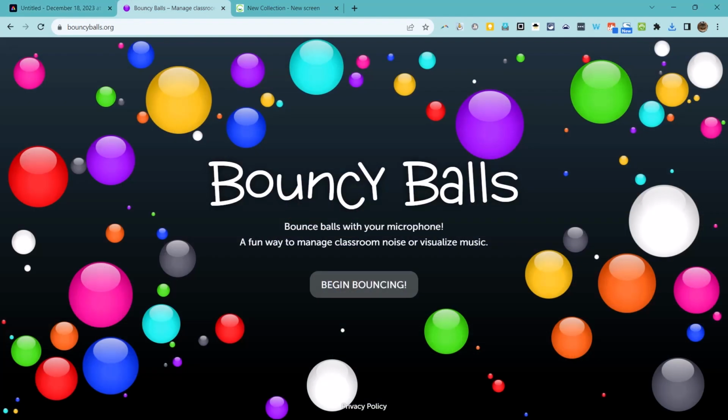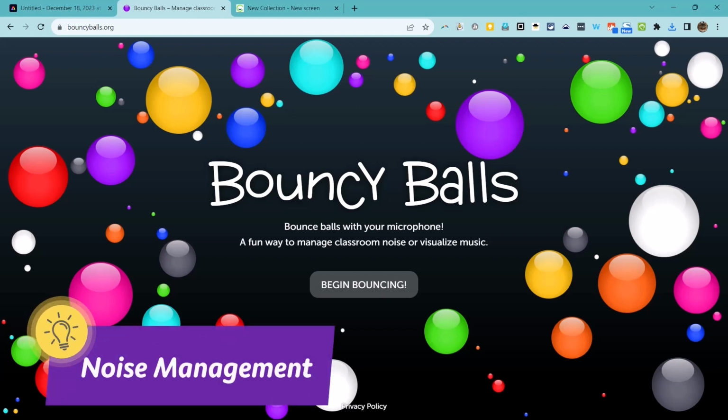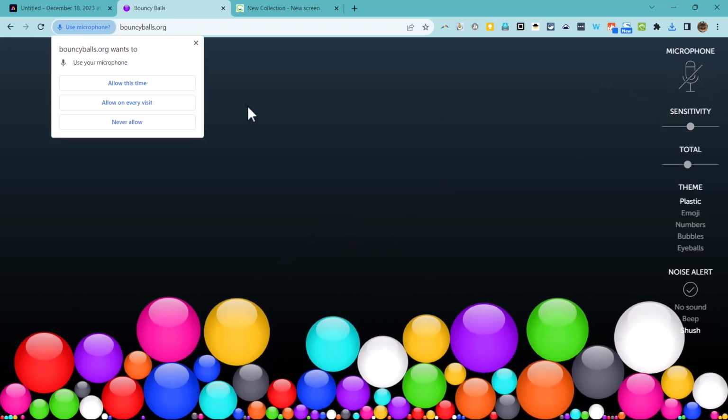Now let's move on to our second tool called Bouncy Balls. A noisy classroom isn't necessarily a sign of poor classroom management. It can actually mean that students are busy collaborating on their work. Having said that, there are times when it's important to have a quiet classroom. That's where bouncyballs.org comes in.